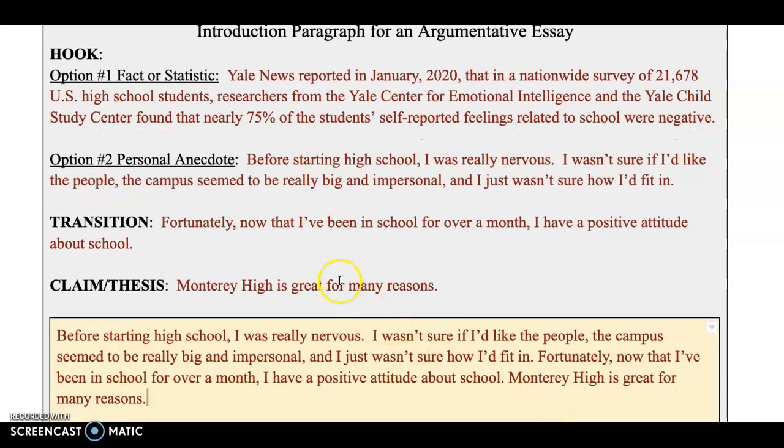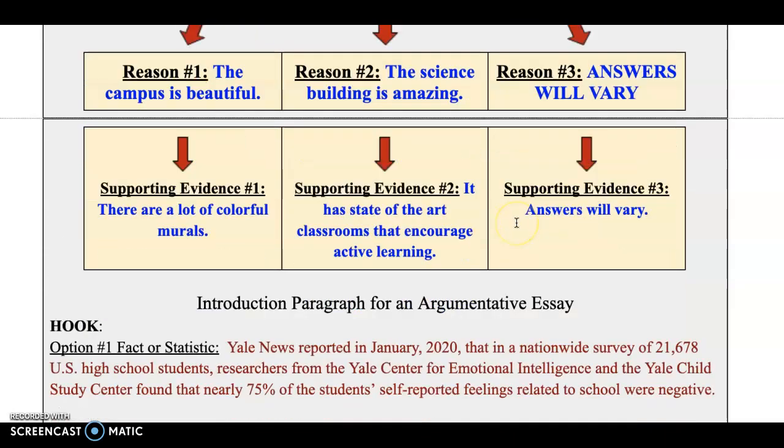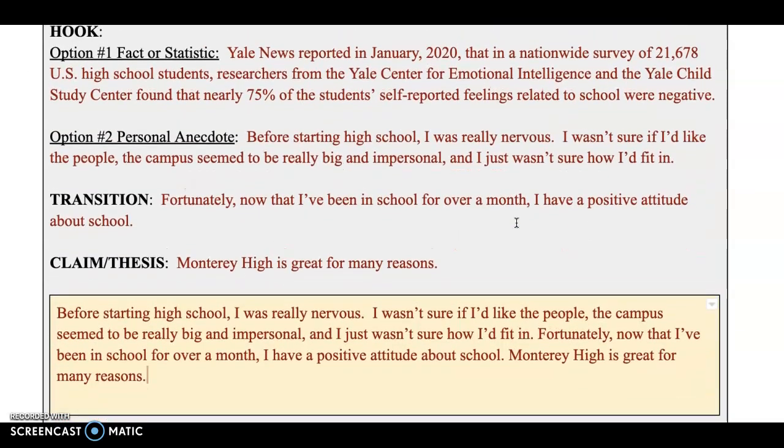And you might have noticed I added many reasons. And if you listen to the last video from Mr. Sato, he says sometimes you list the reasons, but this would be a really short essay. So I'm just going to write many reasons because that helps transition into the reasons that we would be doing later when we do the body paragraphs.